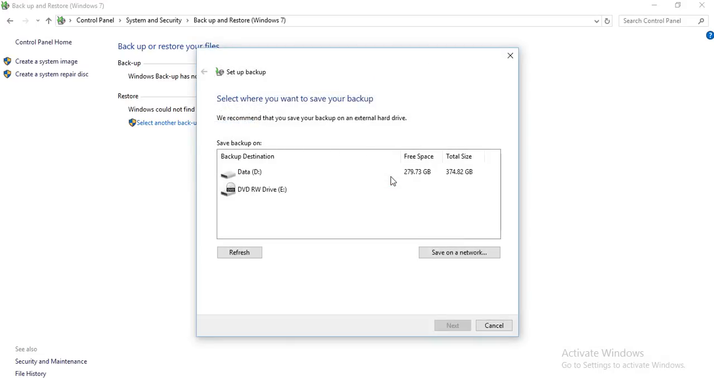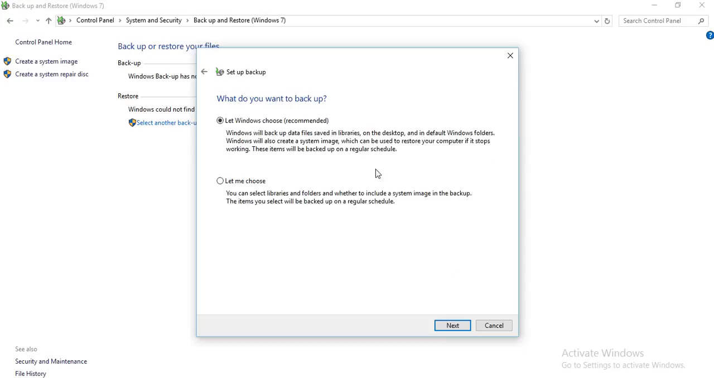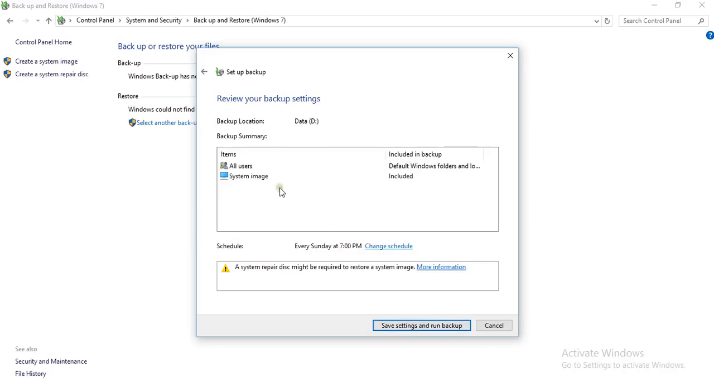Okay friends, now it's the option state where you keep the backup. So I keep it. Okay, then choose Next. And now it's the files, which files you want to back up.